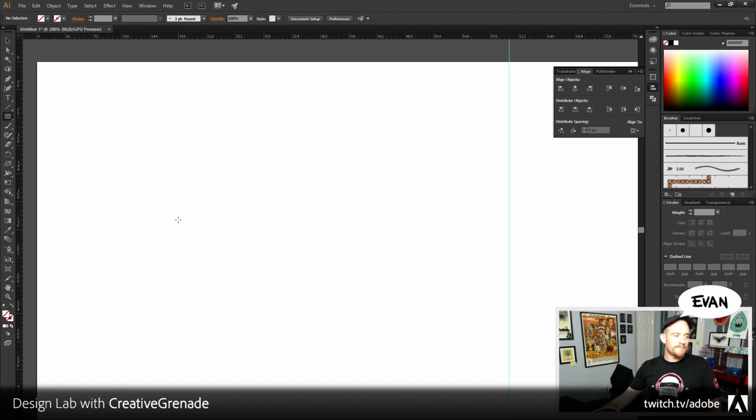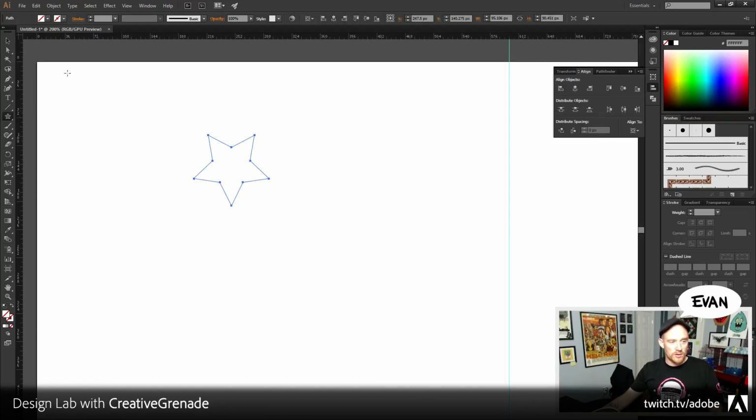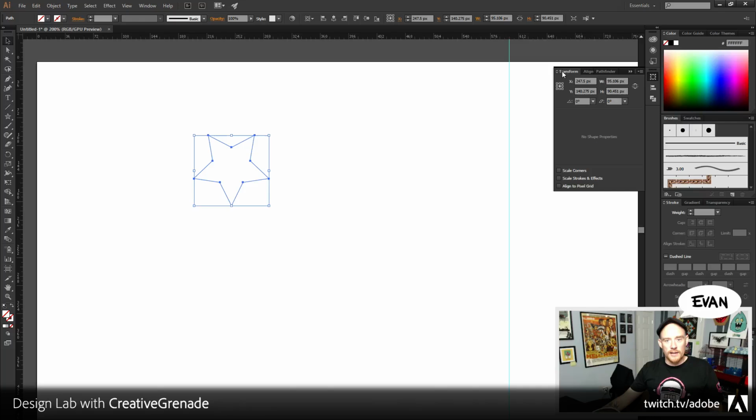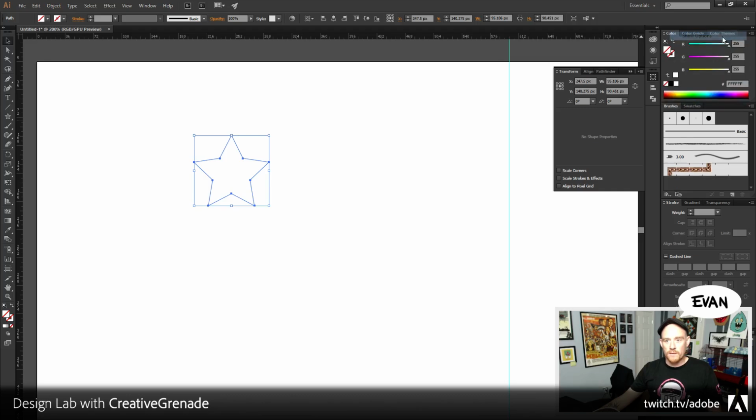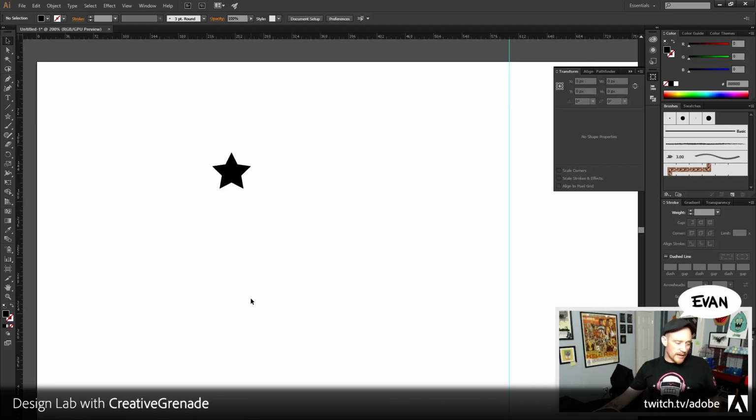So pattern brushes are pretty cool. We'll do something super simple. I'm going to use the star tool, and we're going to make a star. I'm going to transform this 180 degrees, and let's just fill it in with black. So if we scale it down, we have just a star.